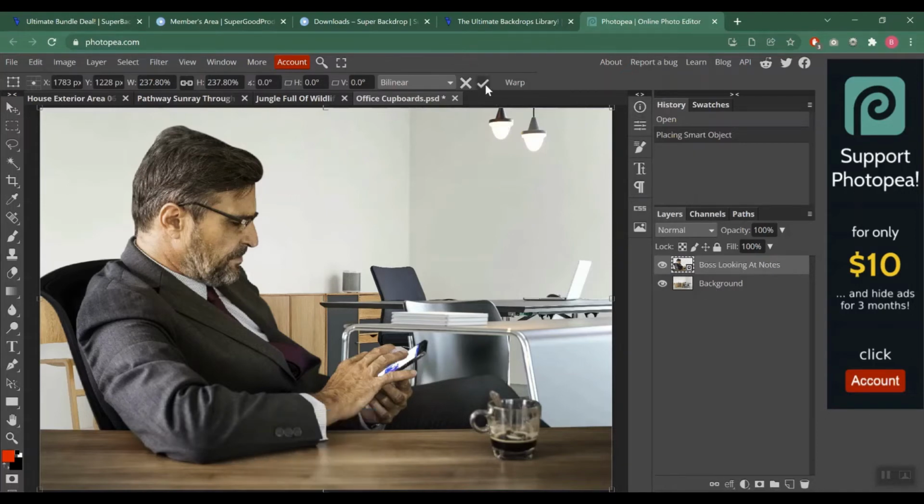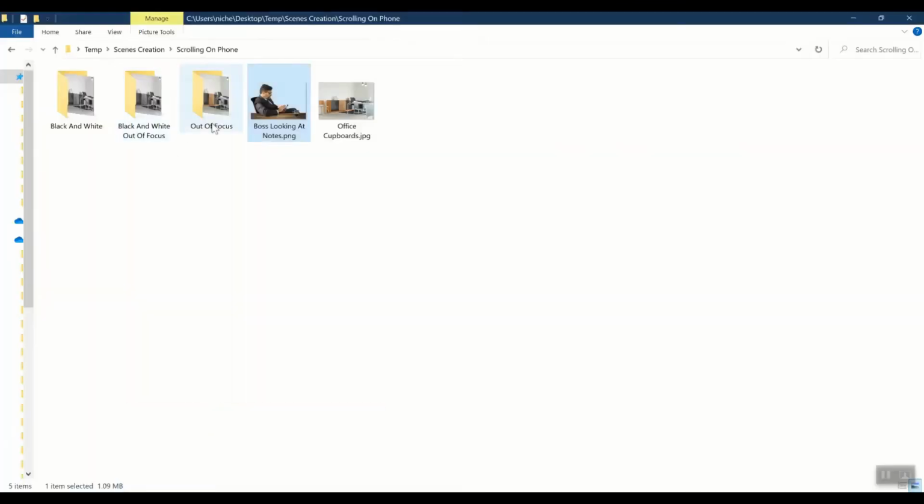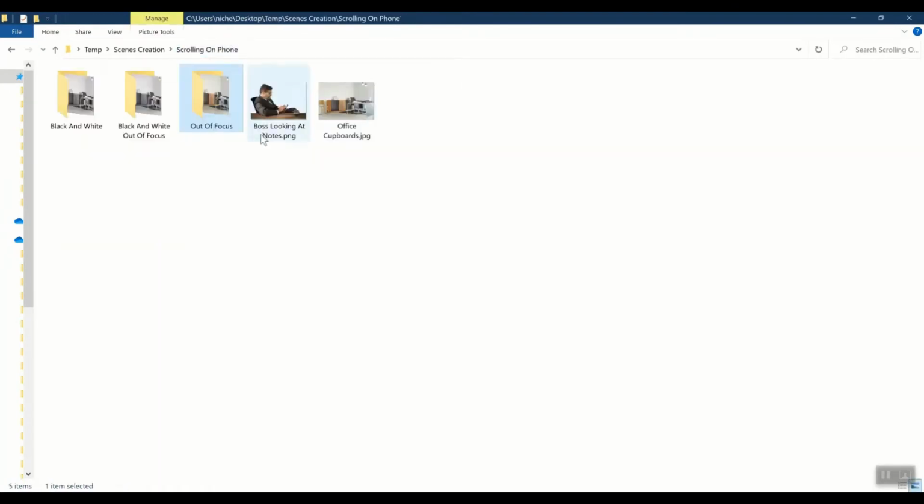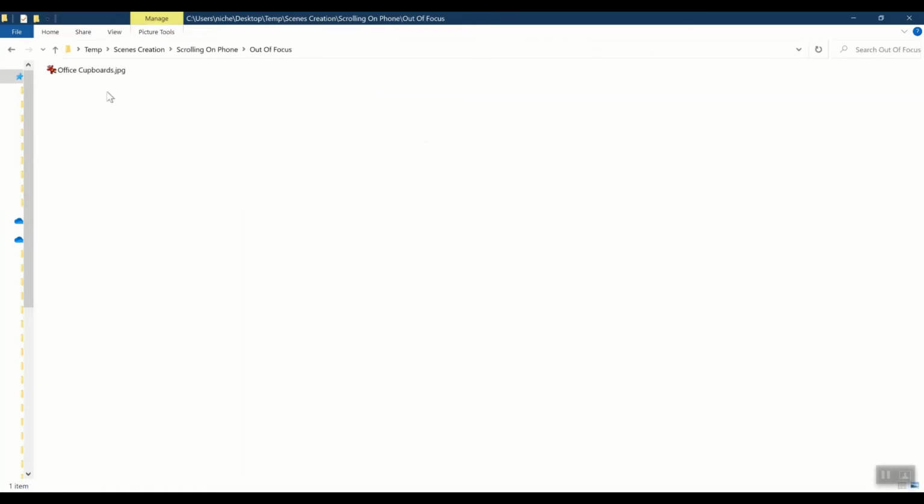So there are many ways you can utilize these versatile visuals along with all these backdrops. And perhaps you want to use the out of focus version, you can do that as well. This is the out of focus version for this very backdrop. Remember, every single static backdrop in the Super Backdrop library includes the out of focus version, the black and white version, and also the black and white out of focus version. That gives you a lot of choice to pick which backdrop you want to use alongside the versatile visual.